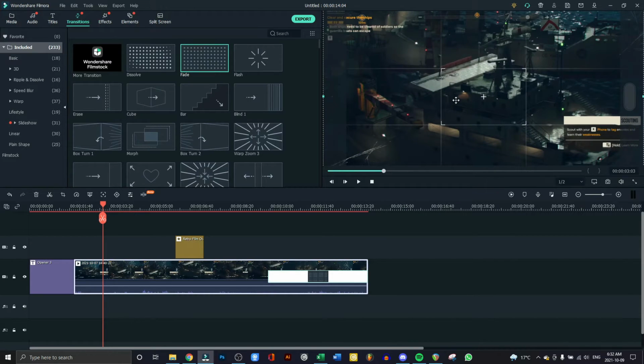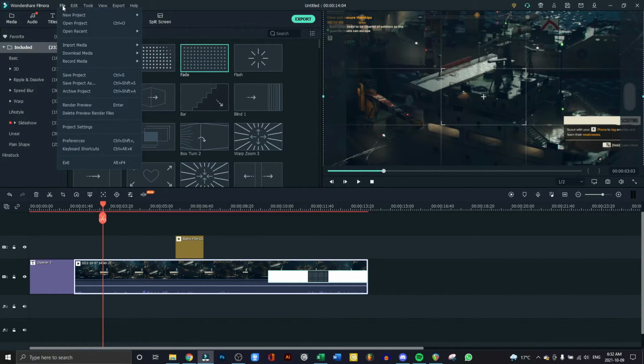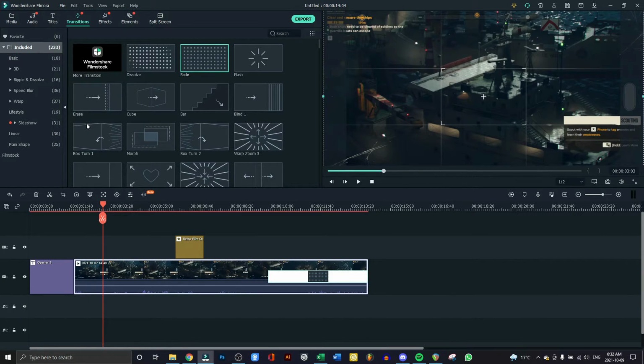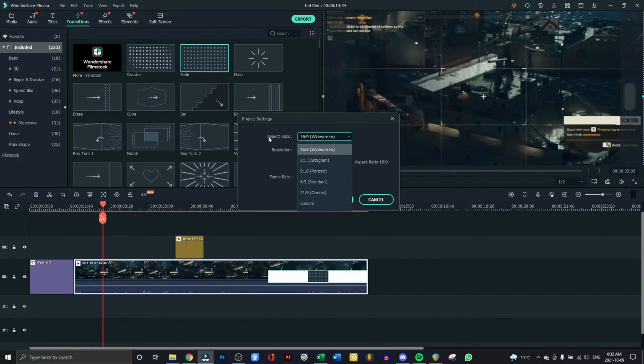So now your video has been edited, it's ready. Now you want to make sure that your format is according to the platform that you're going to upload your video to. For example, if you're uploading this video to, say, Instagram uses 1:1 aspect ratios. So if you go to File here, and if you go to Project Settings, you can see in the aspect ratio you have different options. If you're using it for Instagram, then you'll definitely want to go with this option.